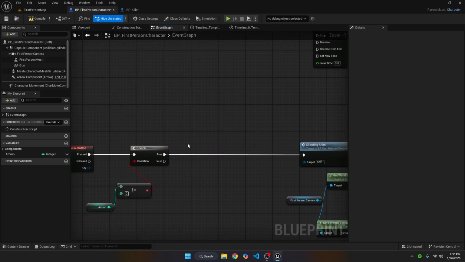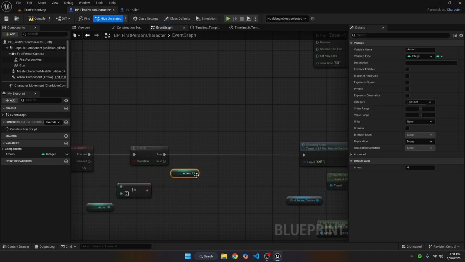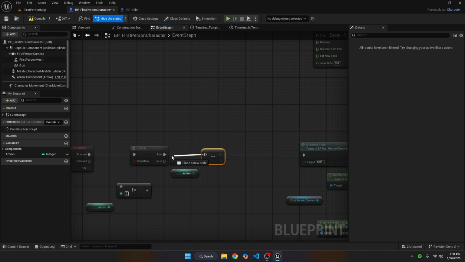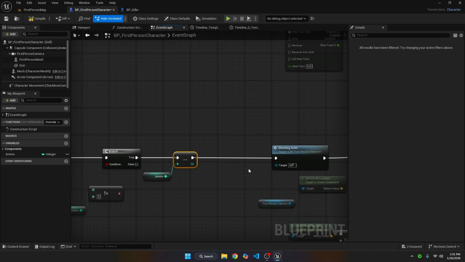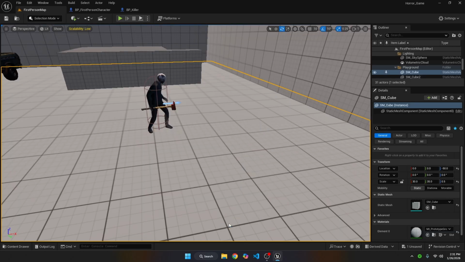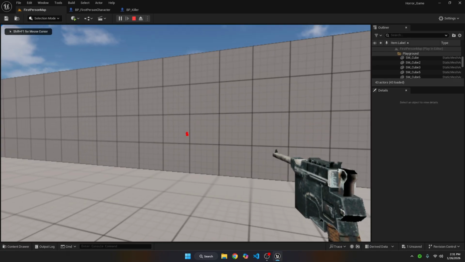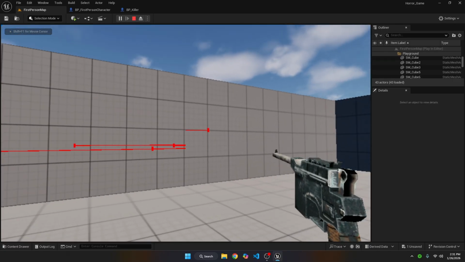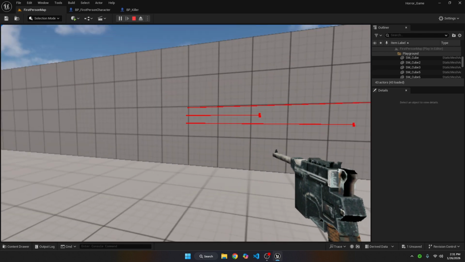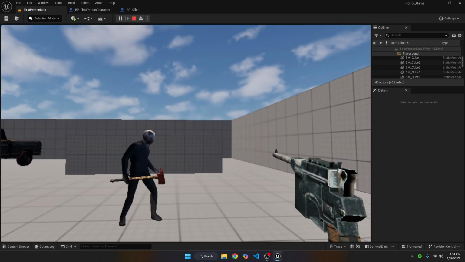But we also first want it to reduce the ammo every time we shoot. So let's just get ammo, and then we can call decrement int, which reduces it by 1. We can plug that in. So we can check that out now. So if I shoot, it will continue working, but now it should stop after 6 shots. It stopped me from shooting. The animation is not playing anymore and the line trace is not playing.